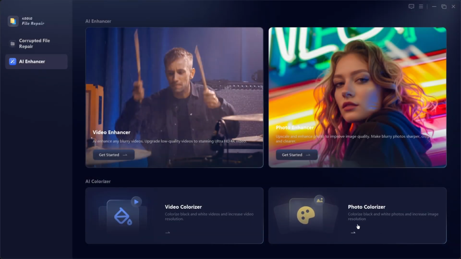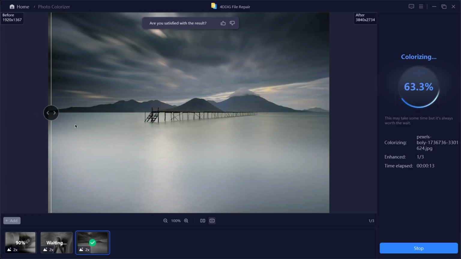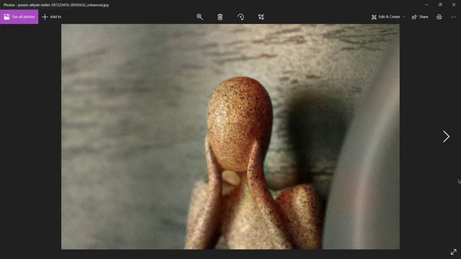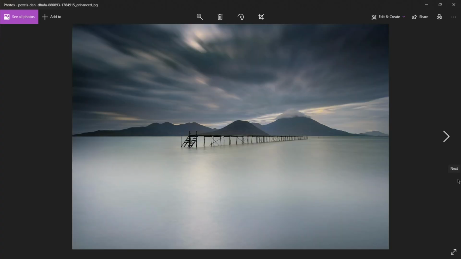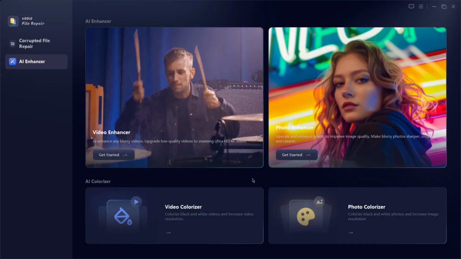And there is a photo colorizer. Same, you can turn any black and white image into a color image. And these are the outputs and the enhanced photos. So if you're looking to enhance your pixelated videos and bring them back to life, 4D Dig Video Enhancer is the tool you need.